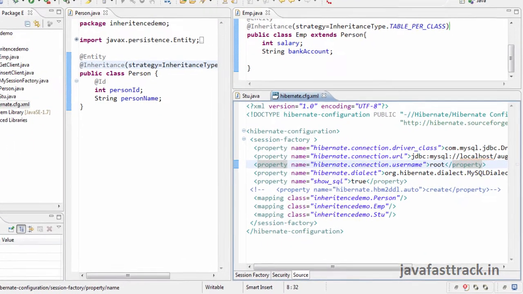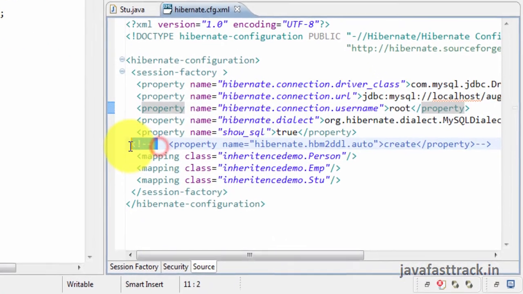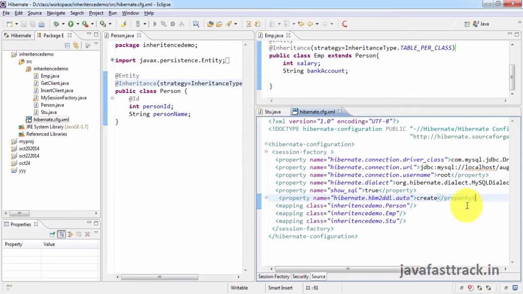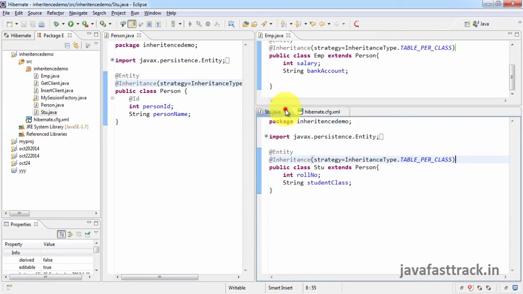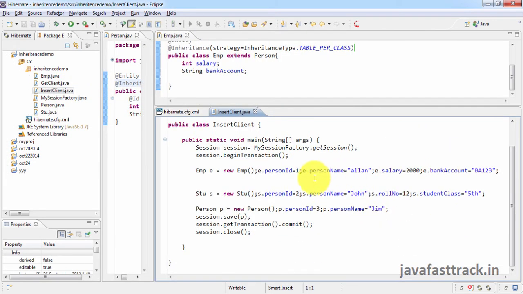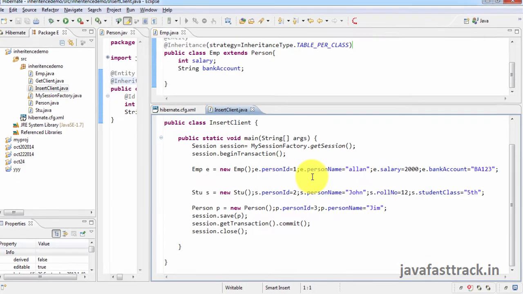So you open the Hibernate configuration file and enable this property once again, because we want the tables to be recreated. We want 3 tables to be created now: the person table, the employee table, and the student table, and data to be inserted. There is no change in the client program. The client program will remain as it was before. So enable the table creation script, then open the client program and run it as usual. When I run the client program, the tables will be automatically created.